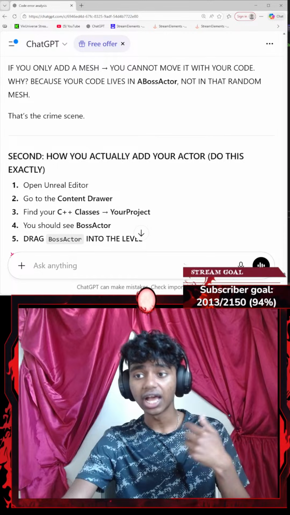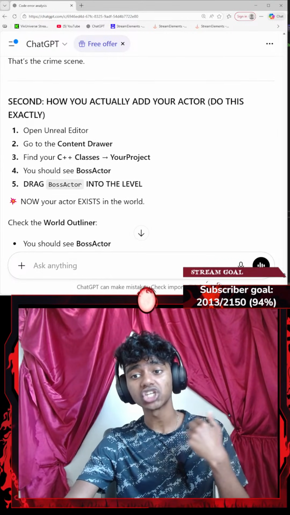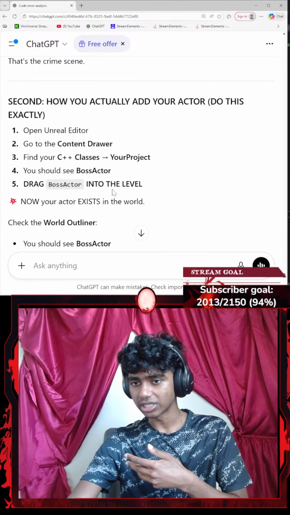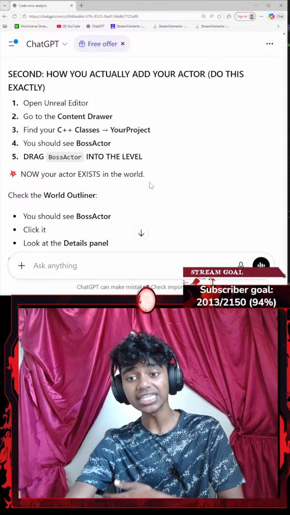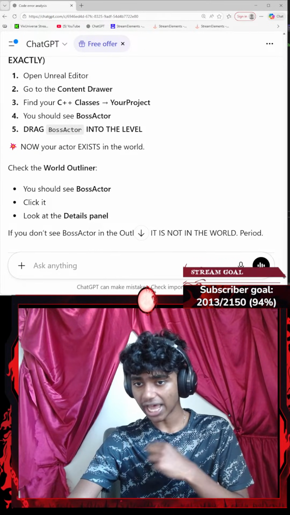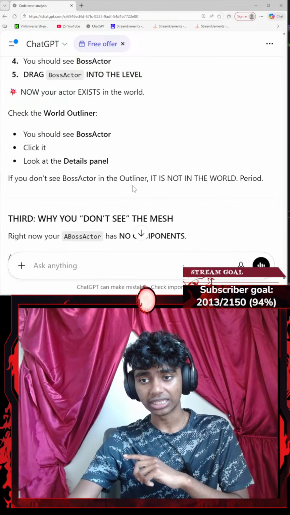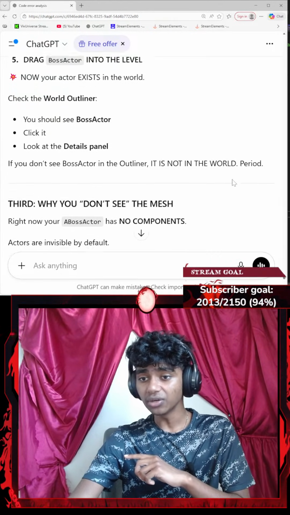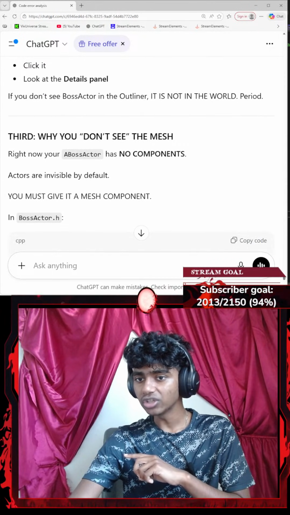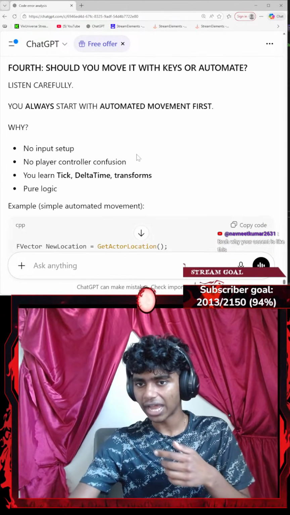Second, how do you actually add your actor? Do this exactly. Open Unreal, open content browser, C/C++ classes, your project. You should see boss actor, drag boss actor to the level. Now your actor exists in the world. Check the world outliner. You should see boss actor. I do see it. Click it, look at details panels. If you don't see boss actor in the outliner, it's not in the world, period. Okay, so look at it, click details panel. Third, why don't you see the mesh right now? Your actor. Okay, I see the mesh and I added my actor as well.